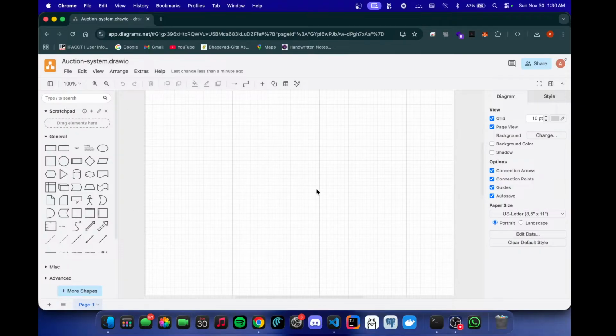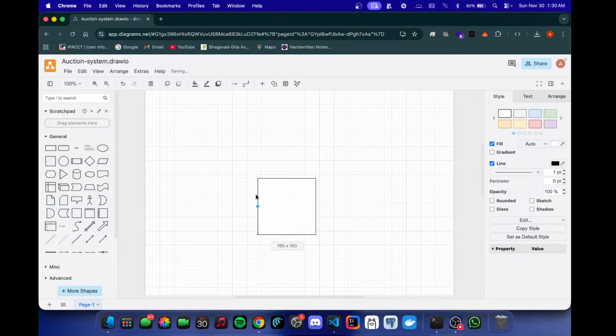Yeah. So the main problem statement. First, let's understand the problem statement, so that it becomes much easier for us to code.